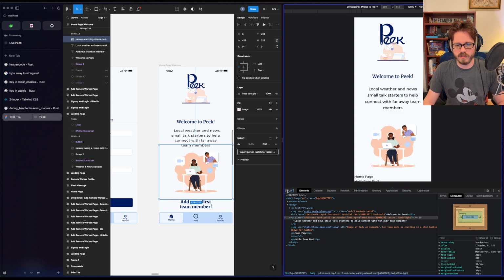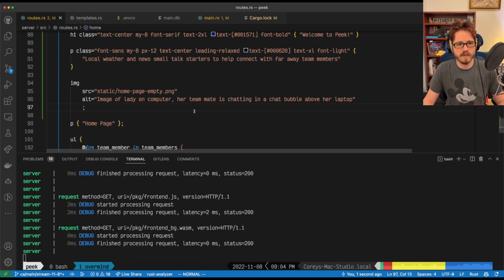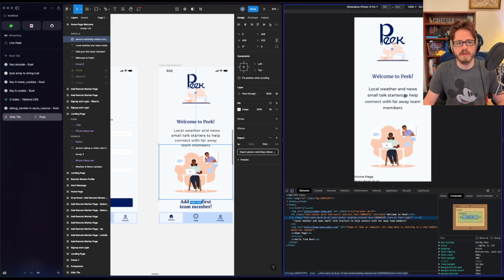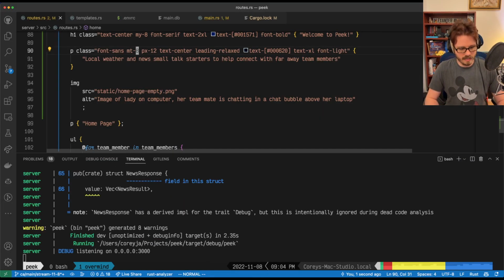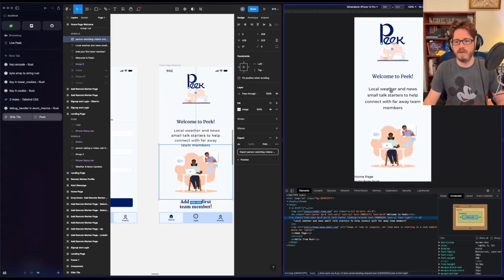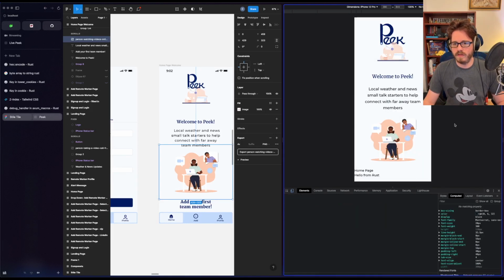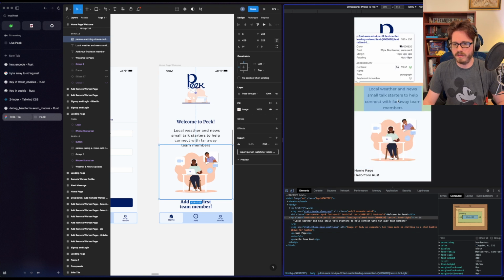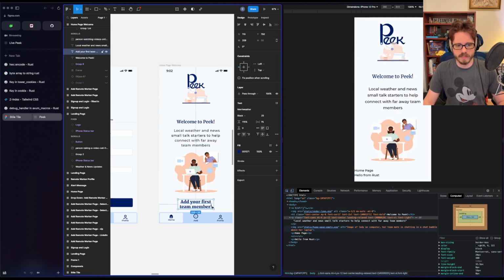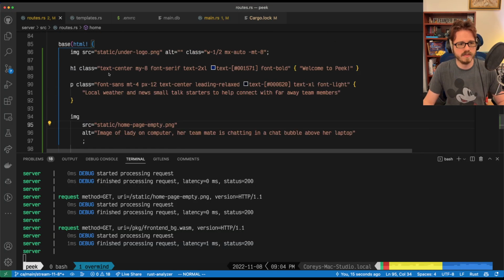There looks like there's a good bit of padding between these things though. Yeah. This padding, let's just do the top. I like, except let's do it less for, yeah, there we go, that looks better. And then all we want is add your first team member below. It's about that, but it doesn't look exactly the same.